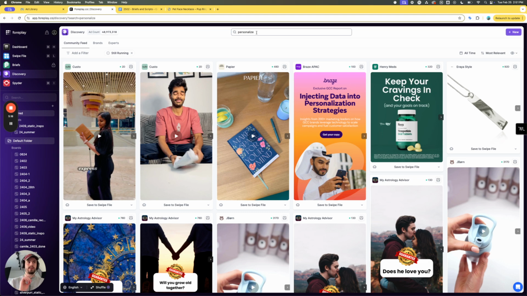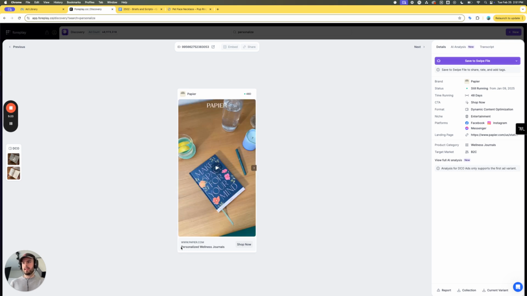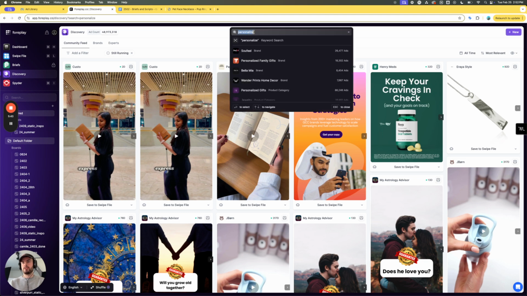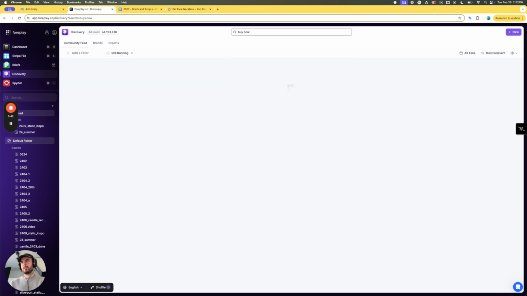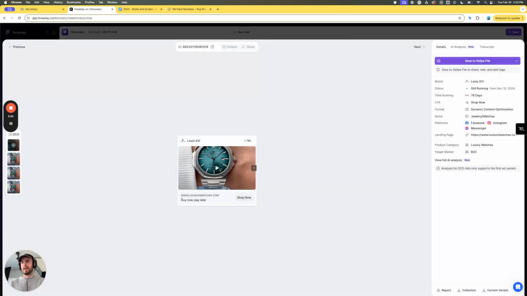Now, where does this "personalize" come from, you may ask? Typically it's going to come from either the headline that they run, like personalized wellness journals, or from the text that they had on the ad. I'm just explaining how I've seen Foreplay function, so that you can think of that when searching for ads. So let's say you wanted to search "buy now." You're going to get ads that all have "buy now" inside of the ad somewhere.